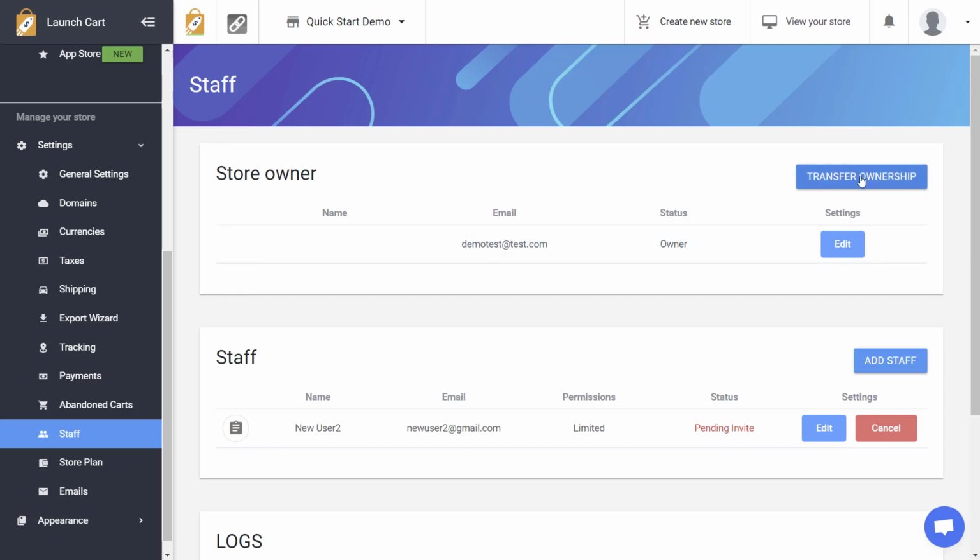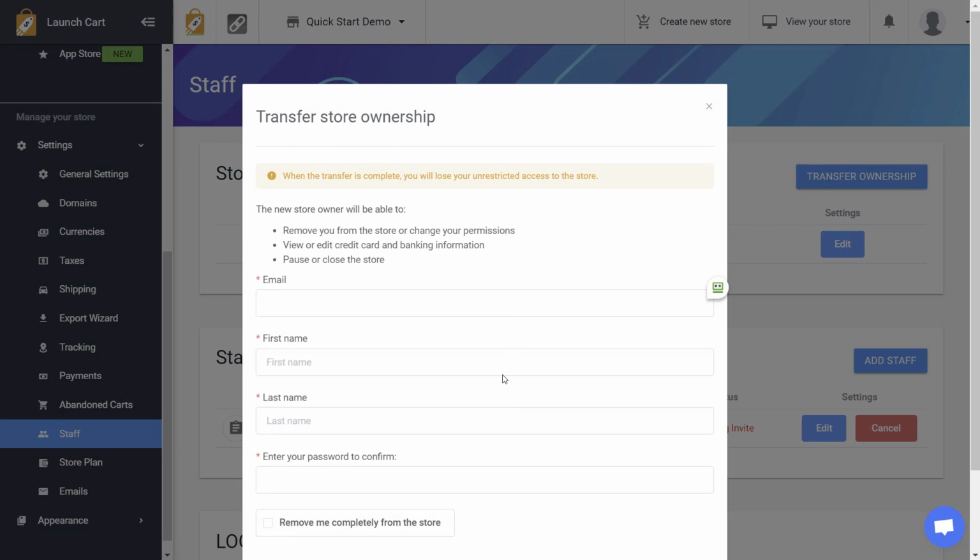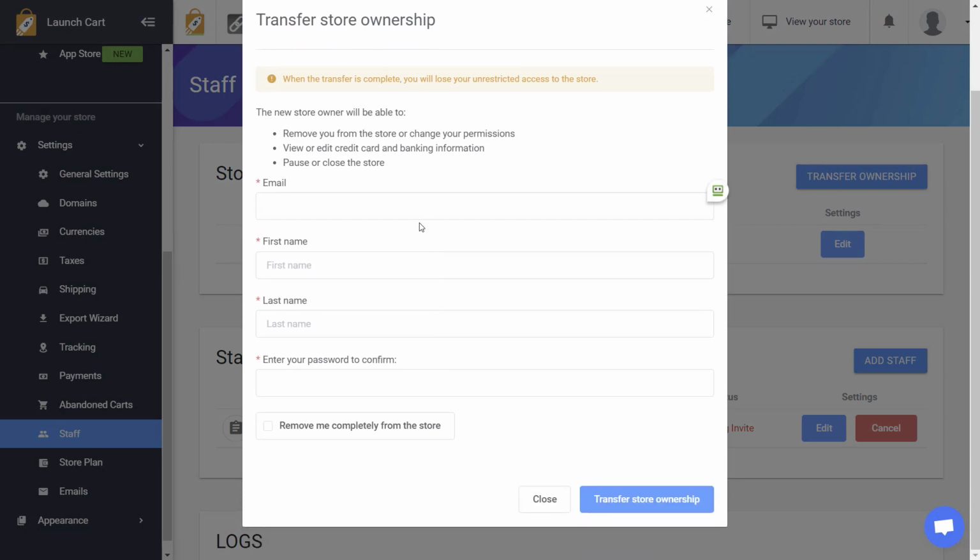Now, if you would like to send the store to someone else, you can do so by transferring ownership of any one of your stores as long as you are the owner. Only owners can transfer store ownership. To do that, you would click on this transfer ownership. You would fill out this information with the Launchcart user or the email address that you want this to get transferred to. An email would be sent to them. They'd have to accept it. Once they do that, they would become the new owner and you would be removed as the owner.